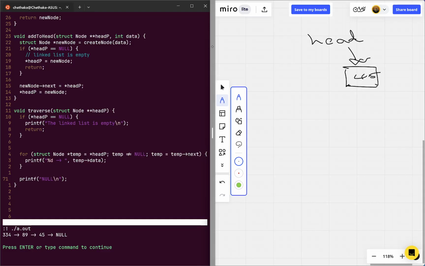So I created a new node and added the value 89 to it and then included it into the linked list. After that, head got updated and started pointing towards this one. This is 89 by the way, if you wonder what it is.